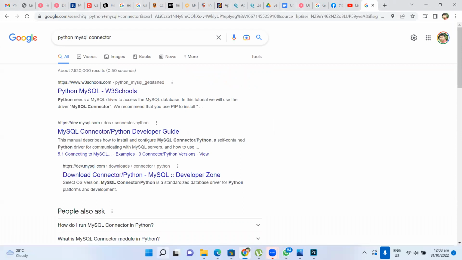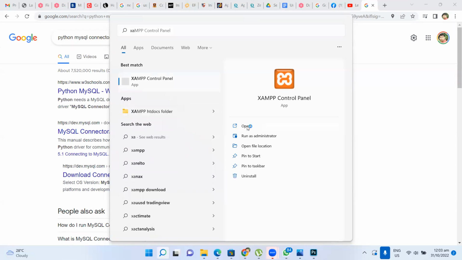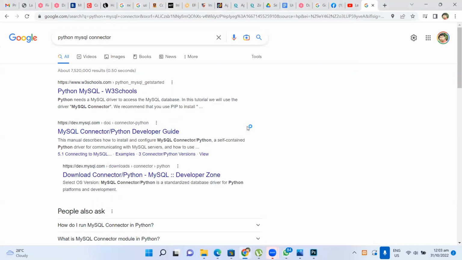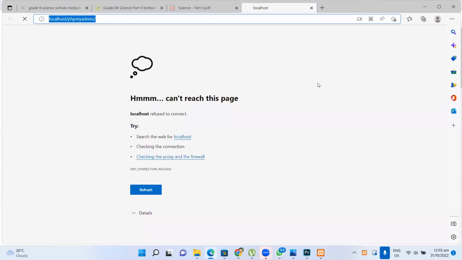That can be done using the SAMP server bundle. You can use the controller there, and you can start Apache. Apache is not required, but in order to work with the graphical user interface, we need phpMyAdmin. phpMyAdmin is hosted in Apache. Otherwise, if you just start MySQL and try to go to the admin, you can see it gives an error. It will not display the admin.